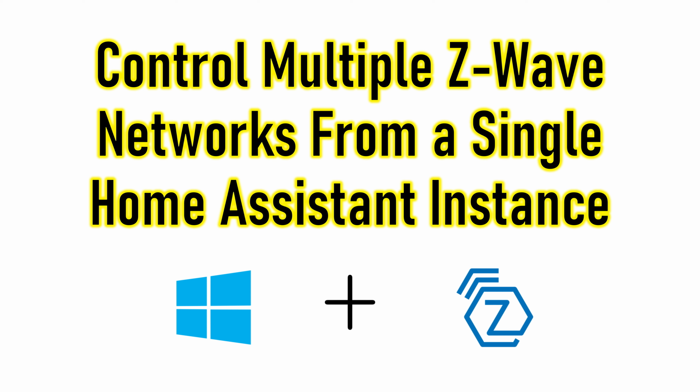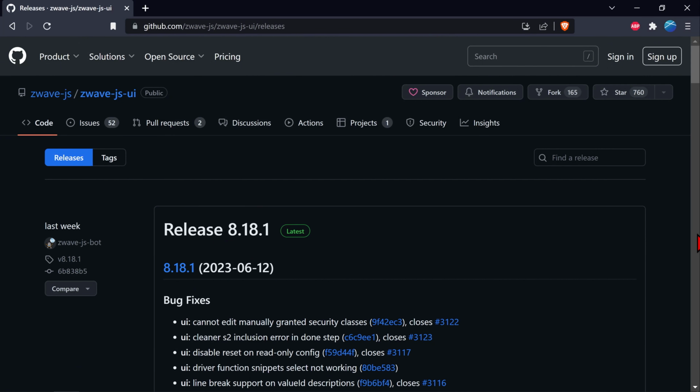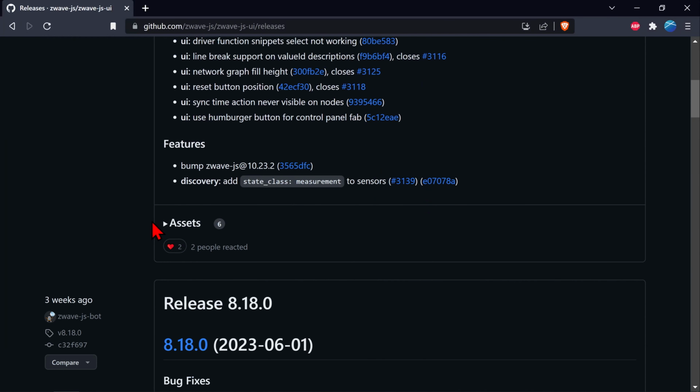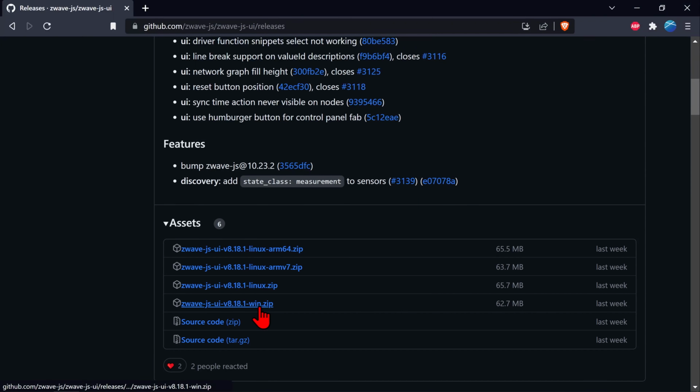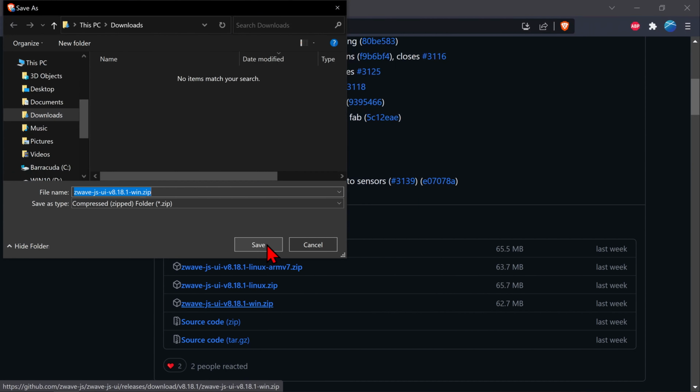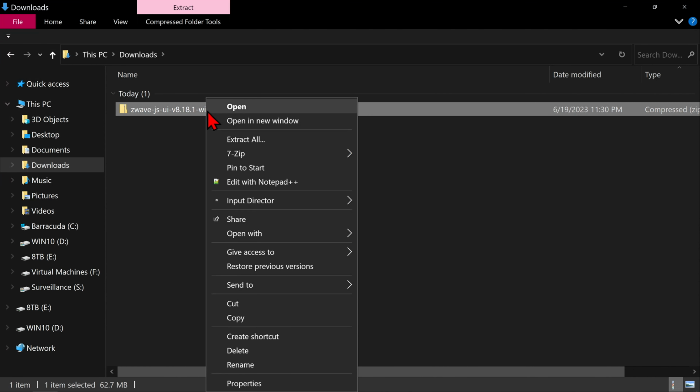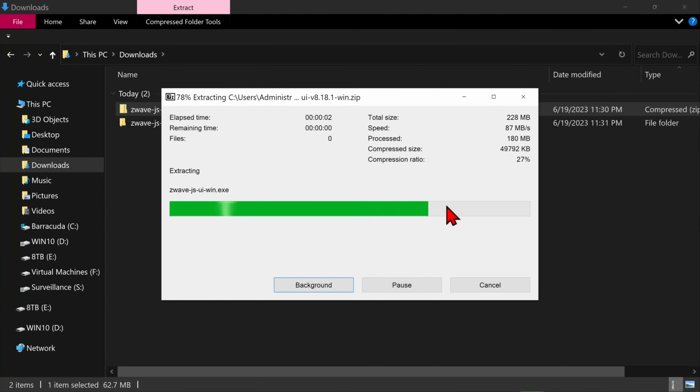Once this is done, we will need to install a copy of the Z-Wave JS UI software on our remote machine. In my setup, I use the standalone version of Z-Wave JS UI because of how easy it is to install and manage. To install the software, you simply download the zip file from the GitHub page. Then extract the files and double-click on the executable to run the program.